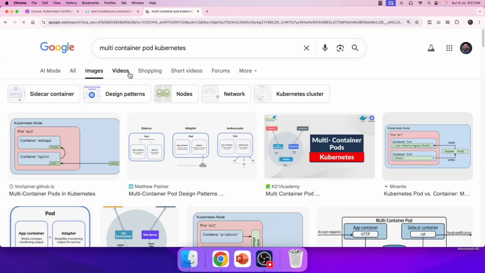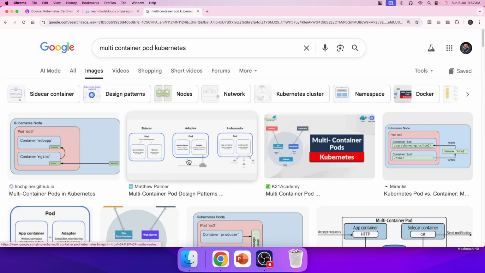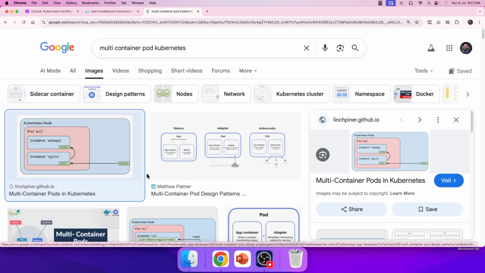Okay, let's look at the images. So basically, in Kubernetes, you have pods, and within pods there are containers. Normally, in one pod there is one container, but that is not the only combination. So there is a possibility that one pod can have multiple containers. So these containers are related to each other.